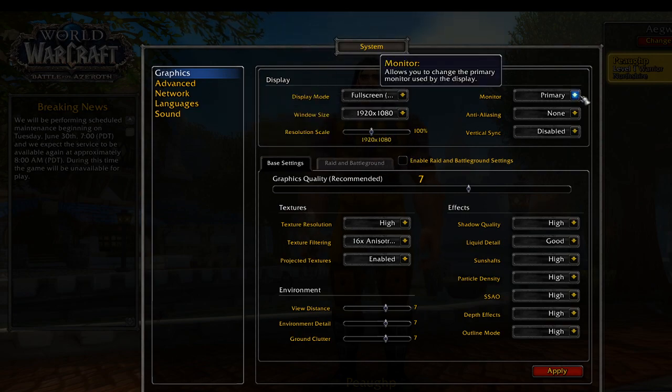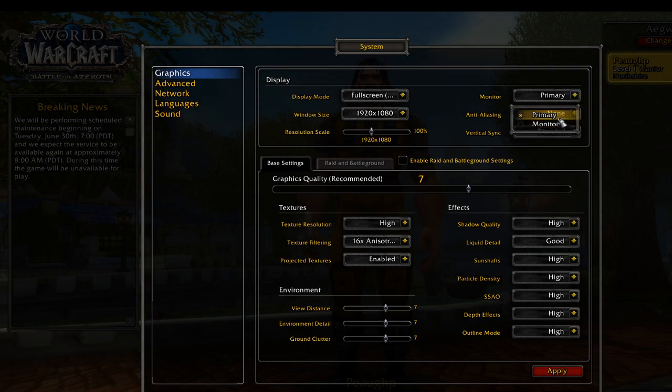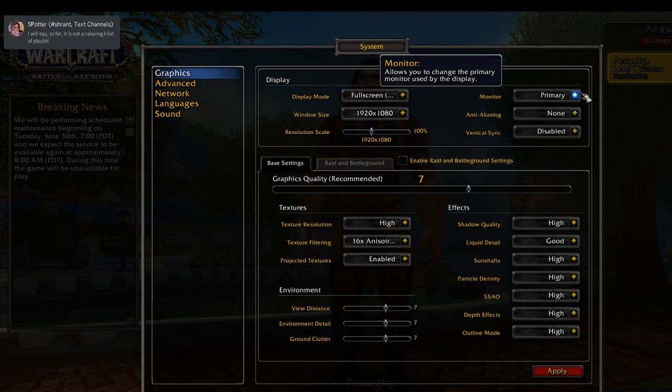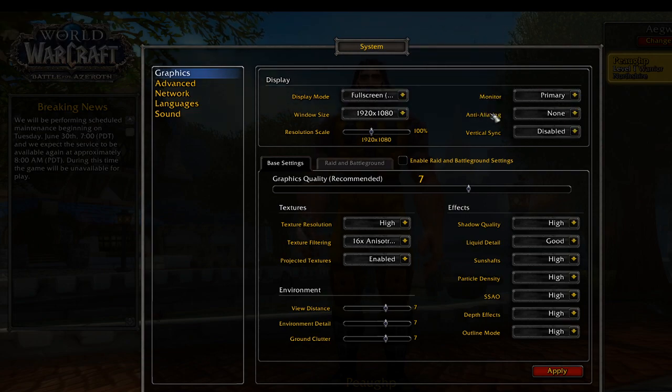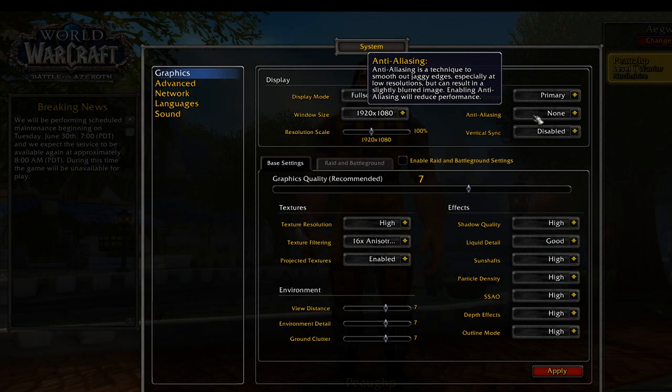You have a monitor option. You can change which display you want to be coming off of, right? So primary, or your first monitor. Then anti-aliasing. I know some people are going to think of alias as an alternate name for something, and so this might read to them as an anti-alternate name, and that might confuse some people. But it's actually a technique to smooth out jaggy edges, especially at low resolutions. But it can result in a slightly blurred image.